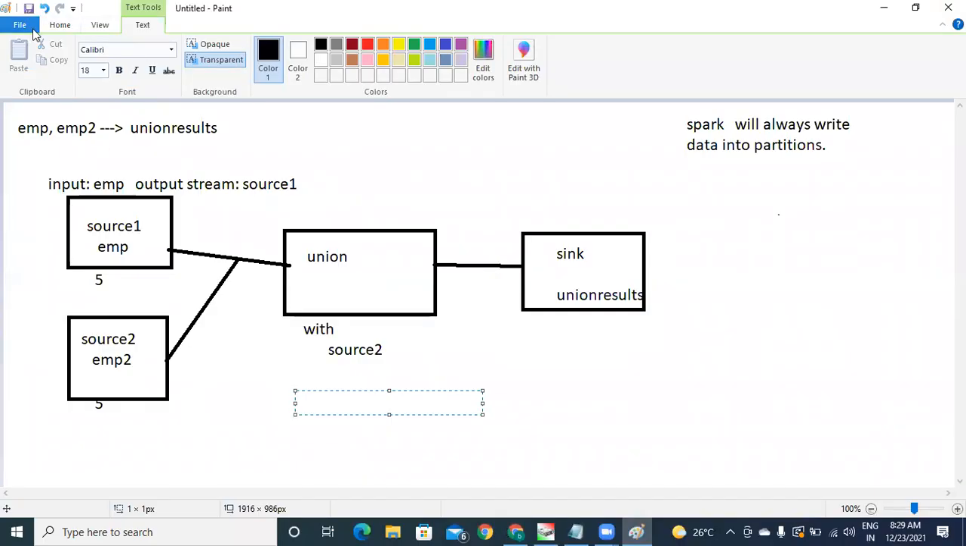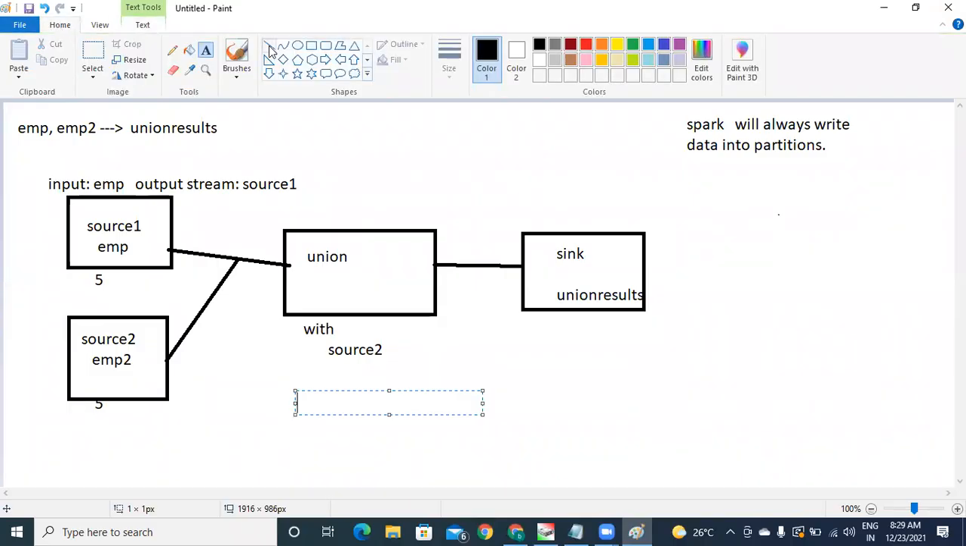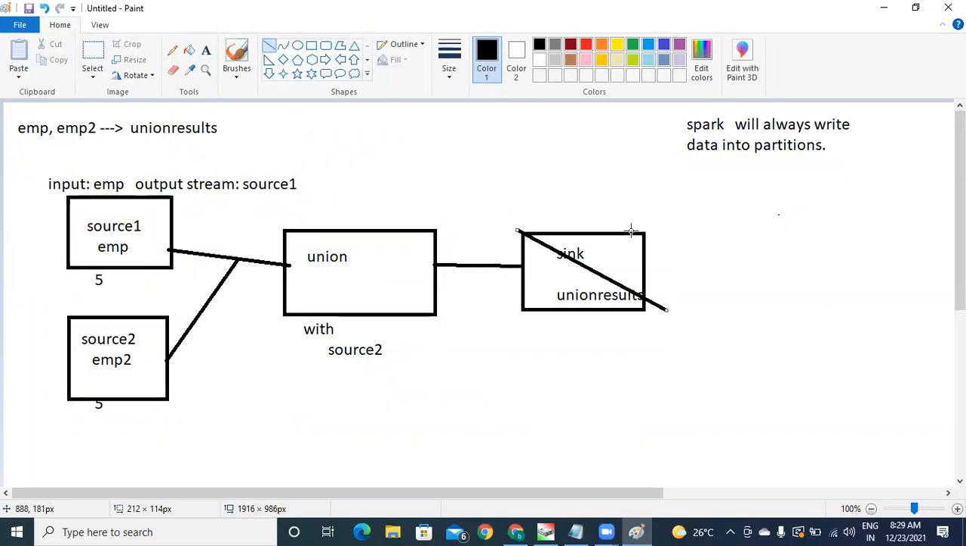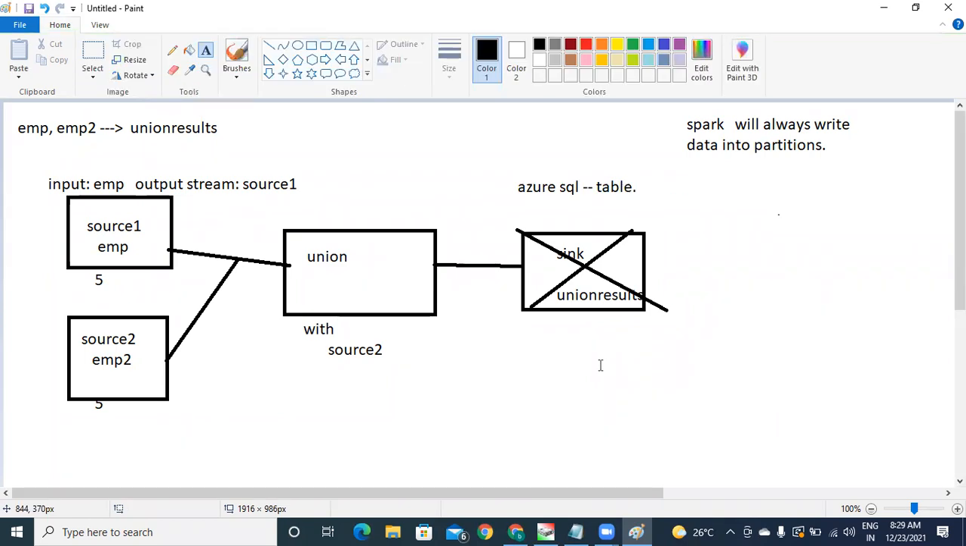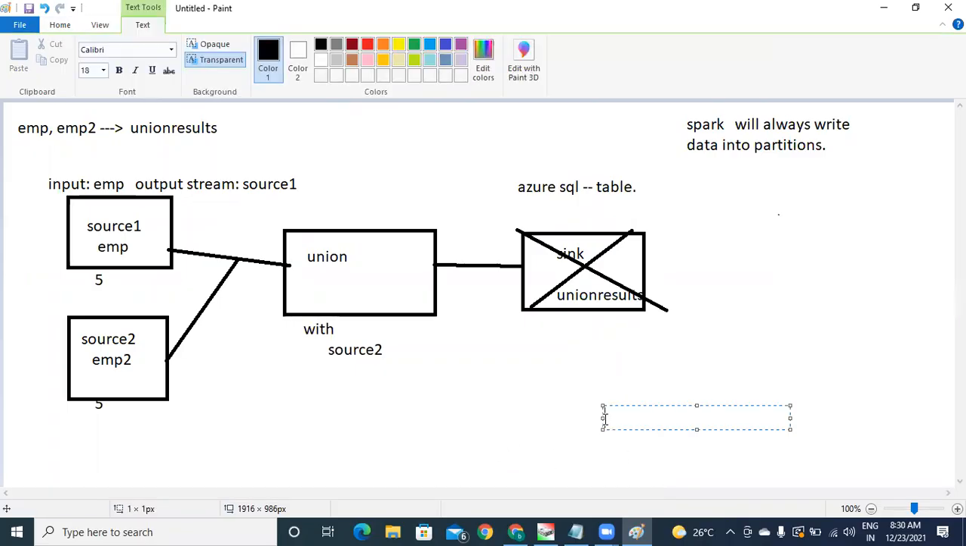I am going to replace this with Azure SQL, your database table. Okay. For this, already you have created one table in our last examples. Last to last class, we have seen how your data flow will write into the SQL table. The same table I am going to use because the schema is same.